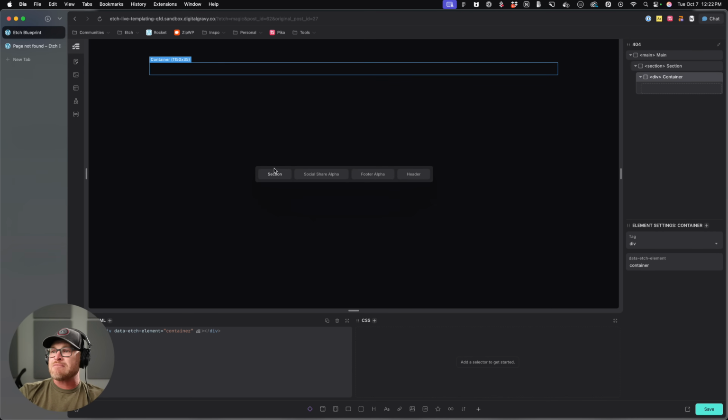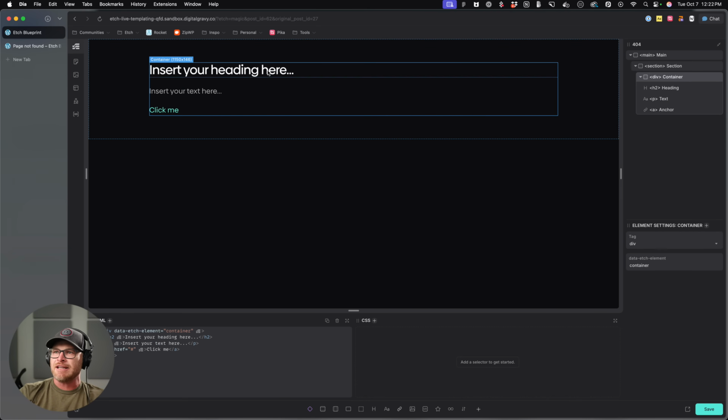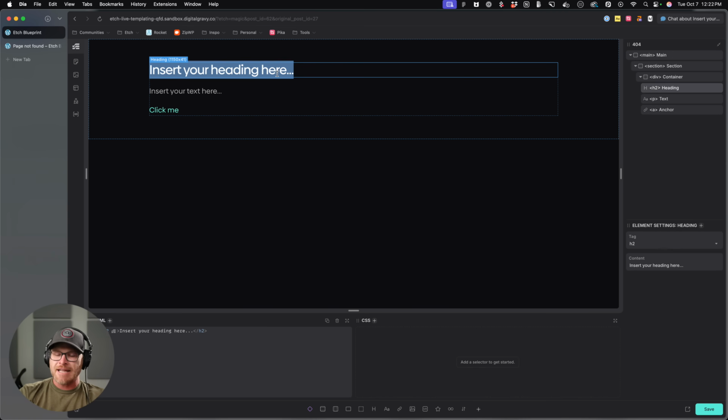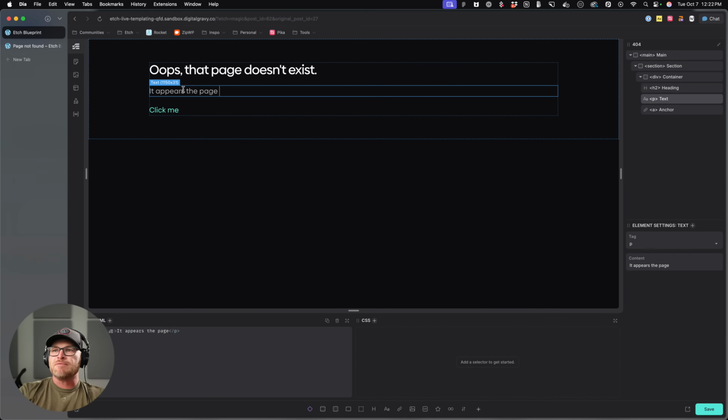Now I have social share alpha, footer alpha, header, section. I didn't bring in a hero, so I don't have my intro. I'm not gonna bother building an intro component right now. Let's just do heading, text, and link. Let's say, oops, that page doesn't exist. It appears the page you were trying to access no longer exists. Please go home. Okay, you need to put in better copy.